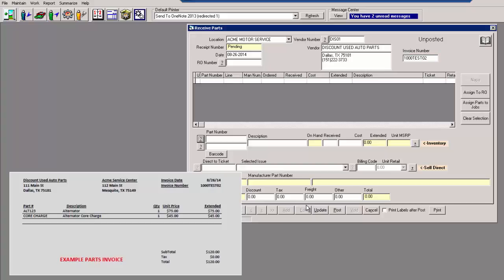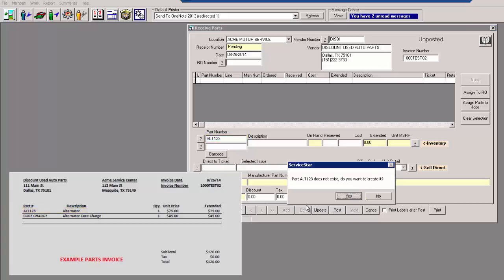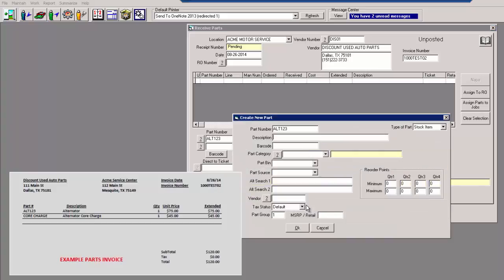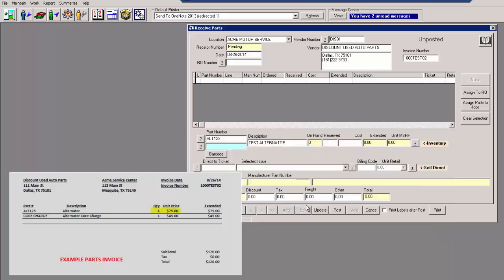Let's begin by receiving a part with a core charge. In this example, let's say that you purchase an alternator for $75 and it has a core charge for $45. First, enter the part number for the alternator. Because it doesn't exist, we'll go ahead and create it with a description of test alternator. One alternator was received at a cost of $75.